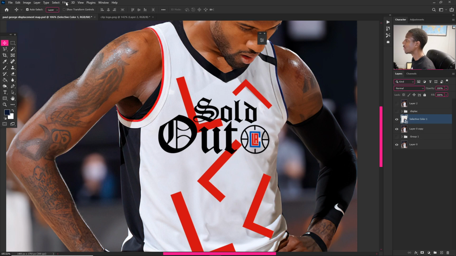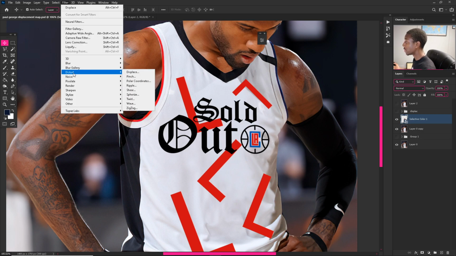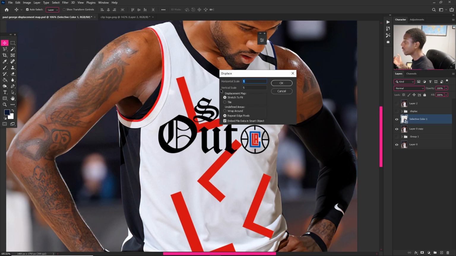If we use our displacement map and want to change it, we can do so. I'm going to go to Filter, then Distort, and then Displace. Filter, Distort, Displace, alright? Horizontal and vertical scale, you usually want to keep that the same quantity, whatever it may be. Displacement maps, I have it on stretch to fit.